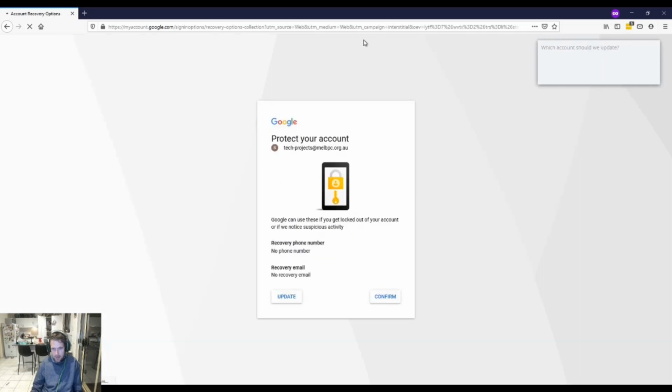Give it a few seconds, and when the password change has been successful, you'll see a page like this that says protect your account, and you can simply press confirm on the right hand side for that page.